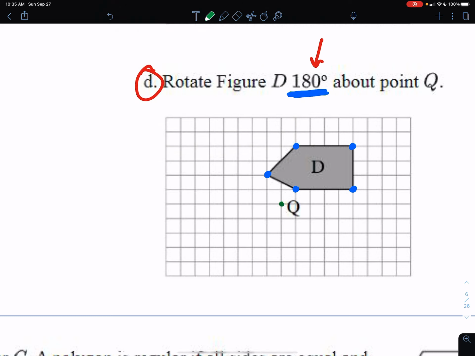Here's how we're going to go about that. From my point Q, which is where they want us to base this rotation around, I'm going to make some L's until I hit my dots. I'm going to do it one at a time. From that Q, I went left 1 and then up 2 to be able to hit that dot.